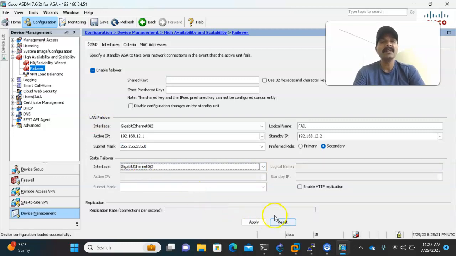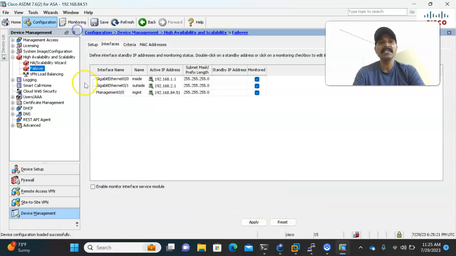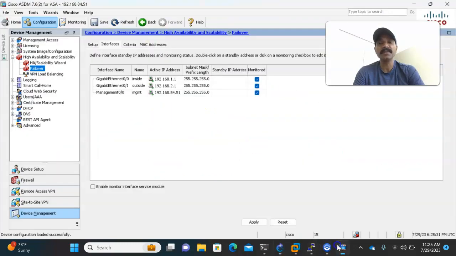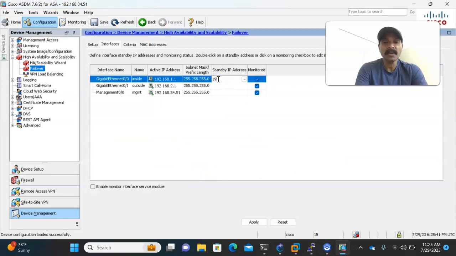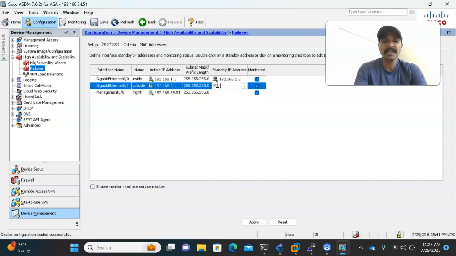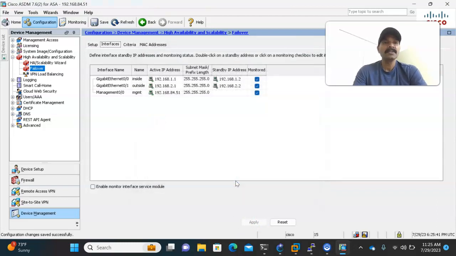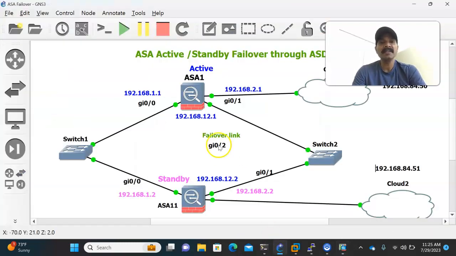And now before clicking apply, go to the interface mode. Here I have to give the same IP. 1.1 is the primary and the standby is 1.2, and for outside 2.1 and standby is 2.2. So 192.168.1.2 and the standby is 192.168.2.2. Just click apply now. So just discard this. Okay, so now we are done with the configuration for primary and the secondary.